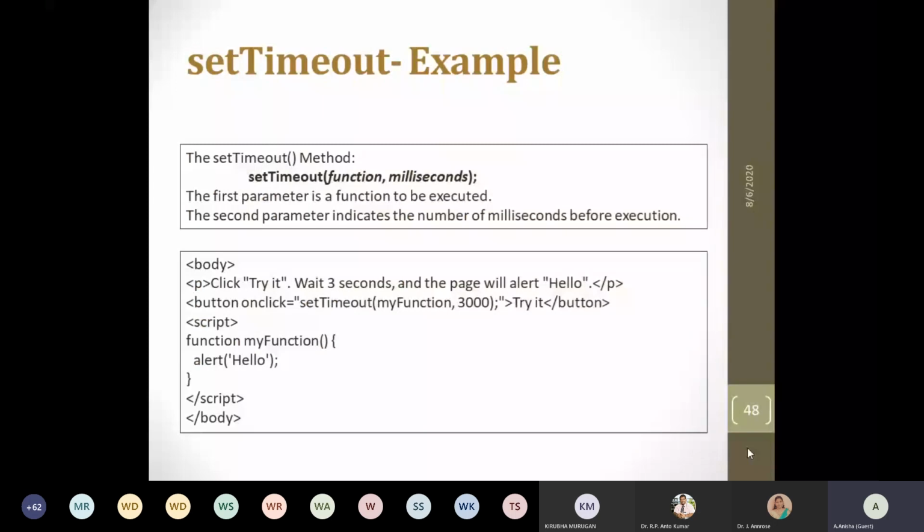So this is an example with the setTimeout method. Here we are executing a function after a particular number of milliseconds. Here we have a button, and when you click on that button, you're calling the setTimeout method. The setTimeout method is passed a function named myFunction, and a time interval of 3000 milliseconds. It will be equal to 3 seconds. When you click on this button, after 3 seconds, this hello will be alerted. So try it out and you can visualize the output.